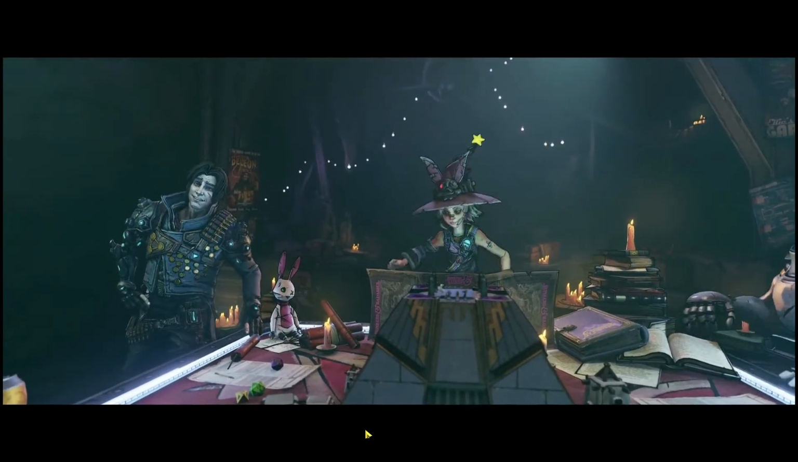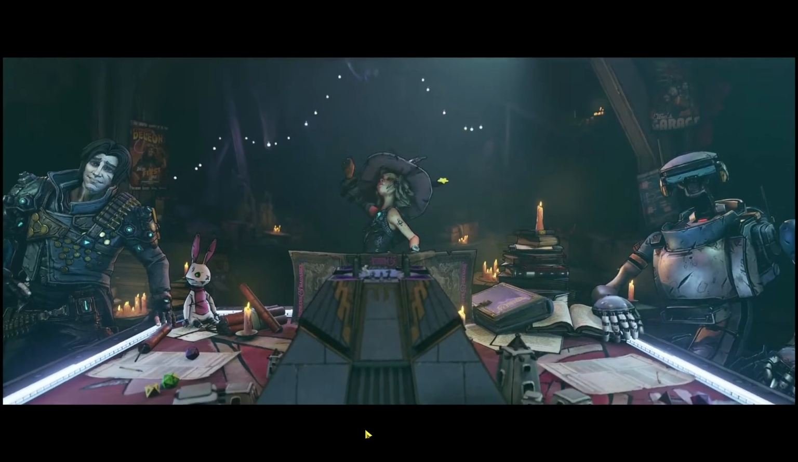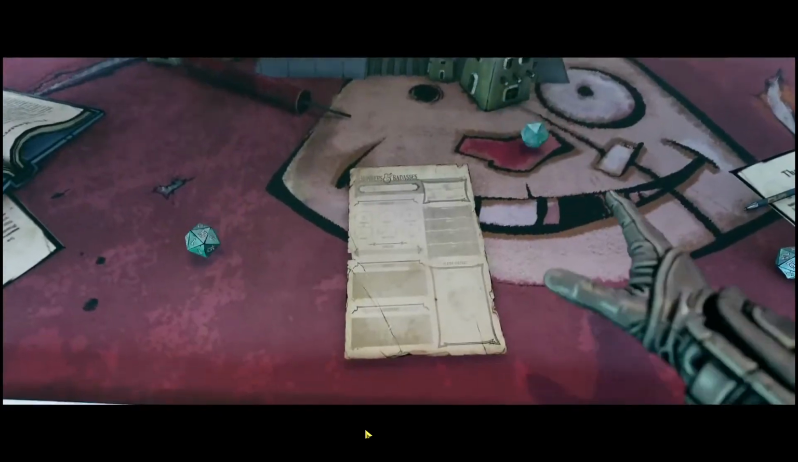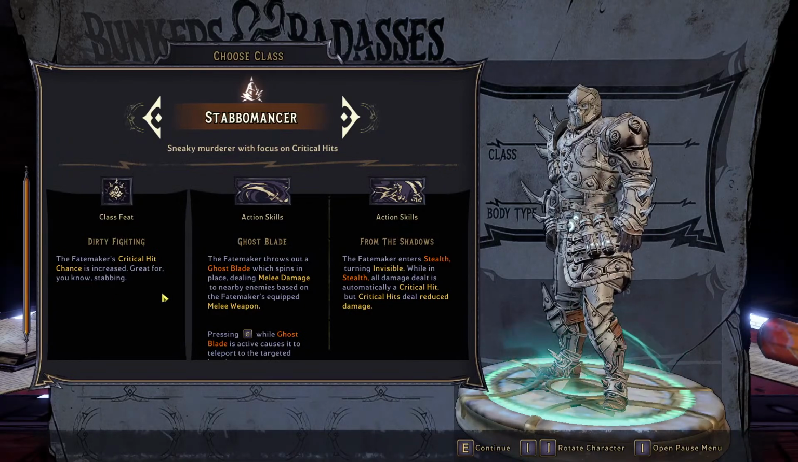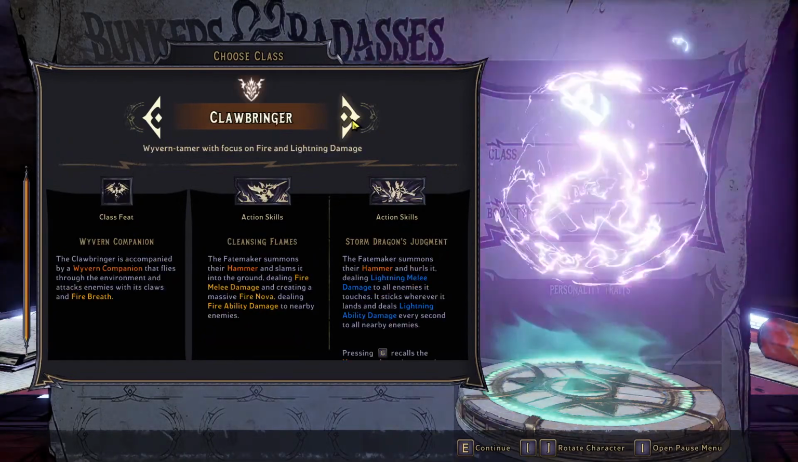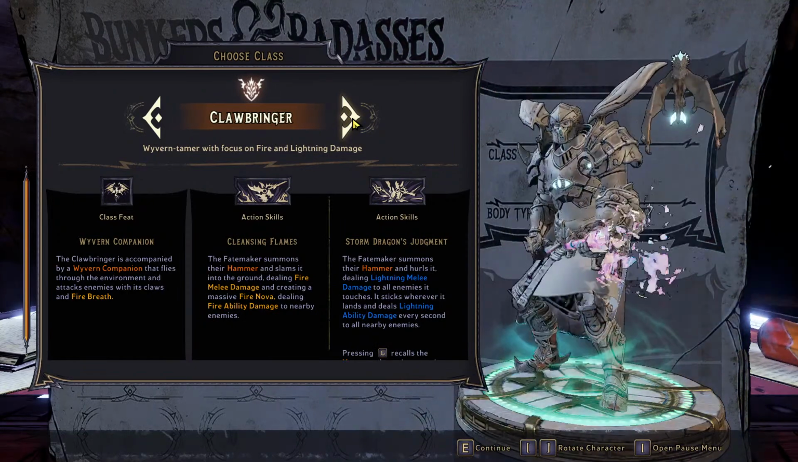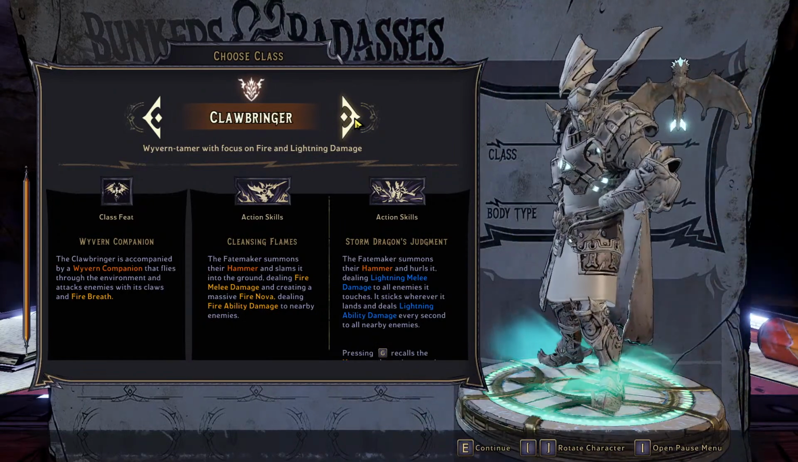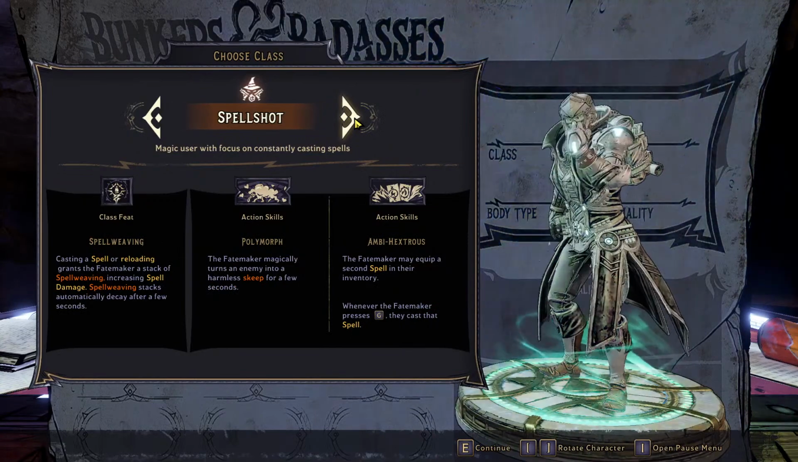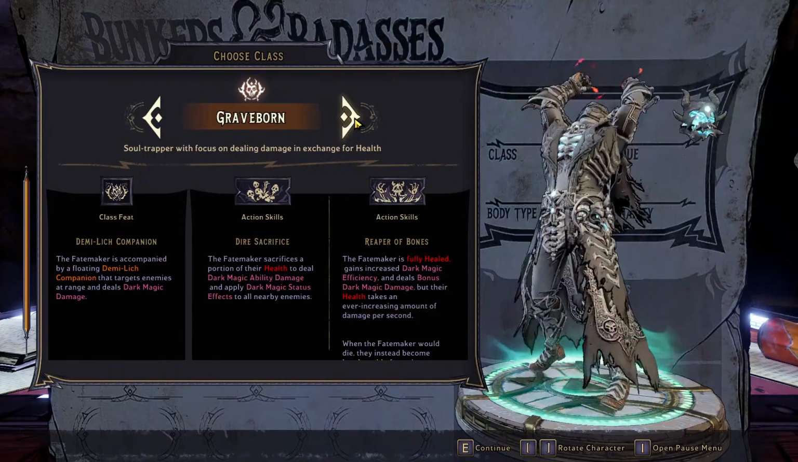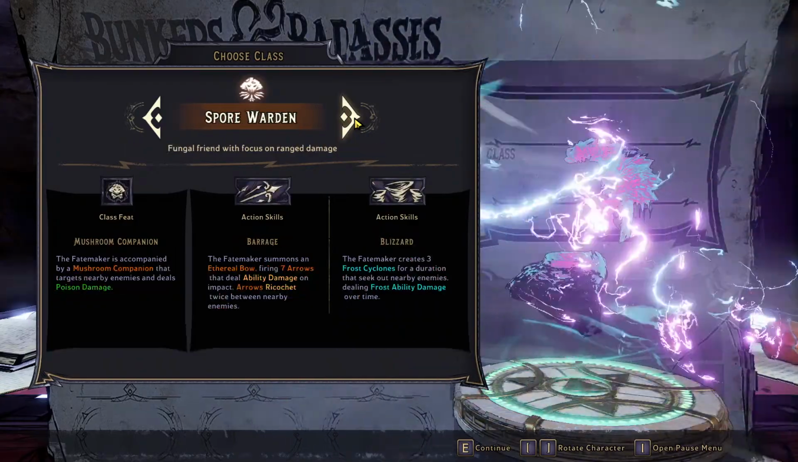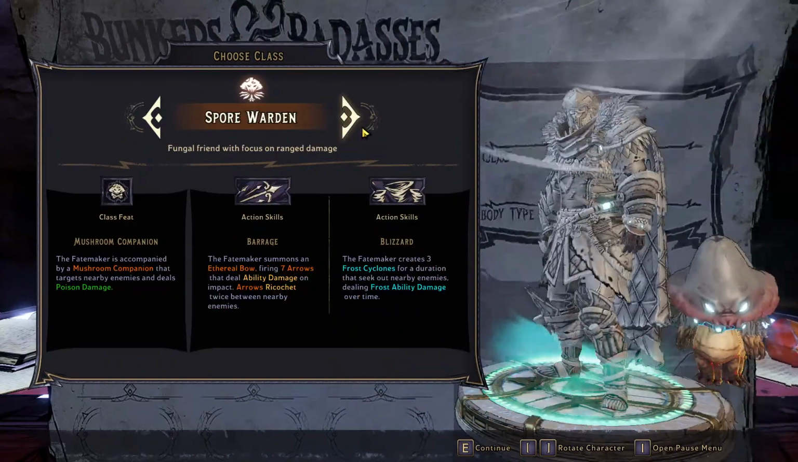So I guess this is where we're about to change our character. Yep. So I think we just do the basics, get into it, maybe another 10-15 minutes or so. Stabomancer, Clawbringer, Spellshot, Graveborn, Spore Warden, Berserker, Blightcaller. They all look like the same character. 1, 2, 3, 4, 5, 6, 7. So there's 7 different character choices.